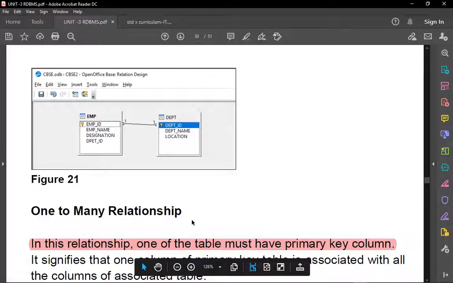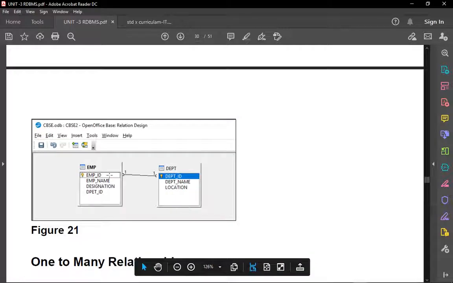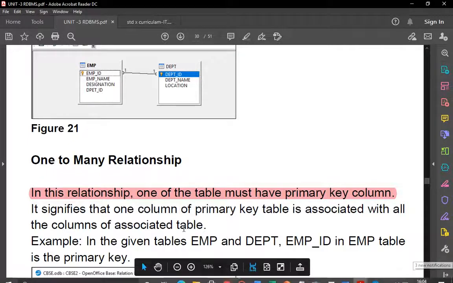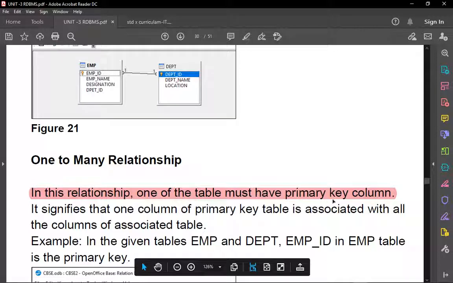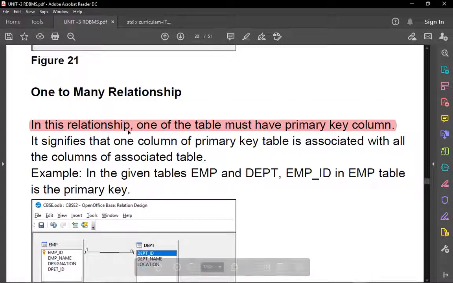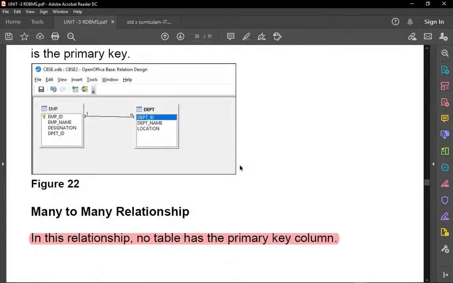So that's the one-to-one relationship. And the one-to-many relationship. In this relationship, one of the tables must have a primary key column. Any one of the tables must have the primary key column. It signifies that one column of the primary key table is associated with all the columns of the associated table. We just learned what that is. In this relationship, one-to-many or many-to-one, any one of the tables must have a primary key column. That's all.